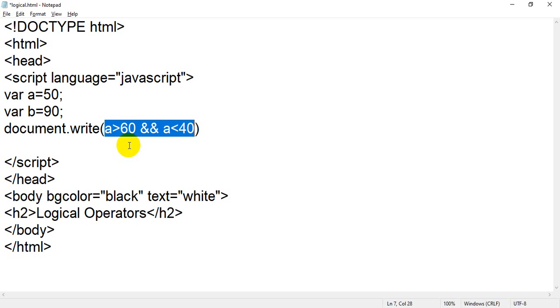In that calculation, I am checking two things. One is I am checking A is greater than 60. Student, tell me, if the value of A is 50, so here it will put as 50. So 50 is greater than 60. Tell me, 50 is greater than 60, the condition is true or false? The condition is false because 50 is not greater than 60. So the result of checking this condition is false.